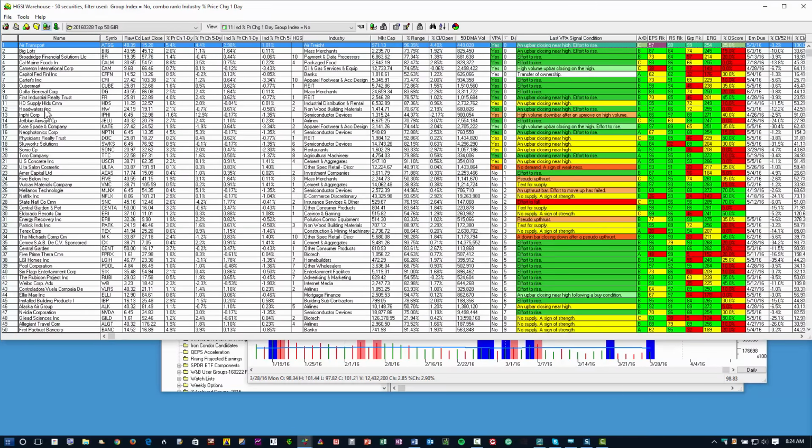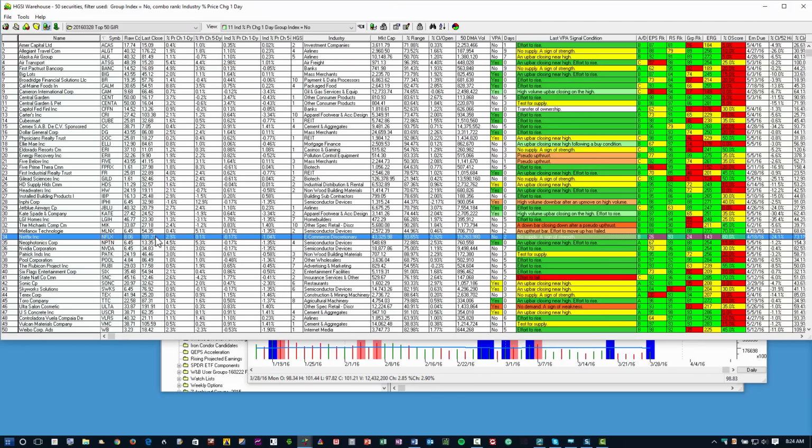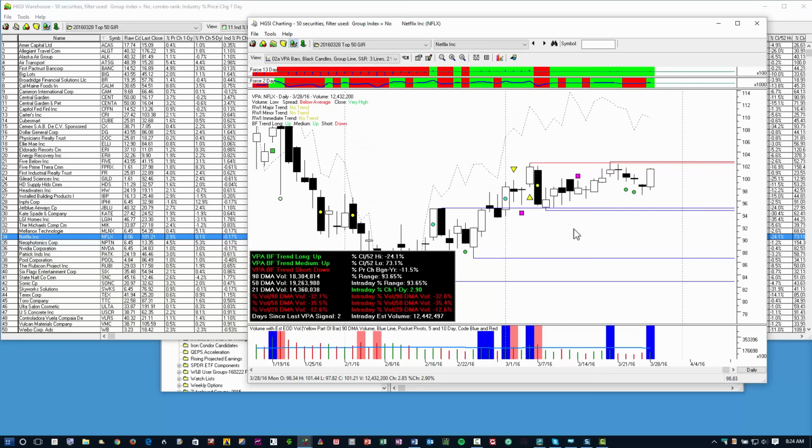So let's take a look here. Here are many familiar names. Let me just sort by symbol here, and I thought I saw Netflix. Here's Netflix. Of course, Netflix has been appearing many times in the top 50 group inclusion report, and you can see that yesterday it generated a pocket pivot and a very bullish candle, and also the force index 2-day fired, and the 13-day has been positive.